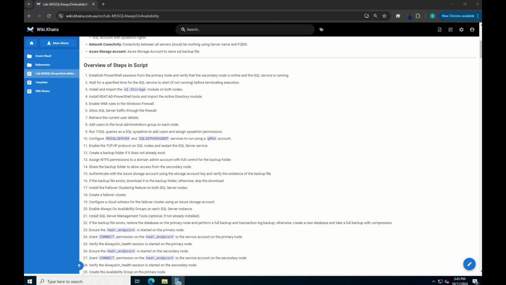And then we configure the services to run as the GMSA account. We will make sure the TCP/IP protocol is enabled on both nodes, and we'll restart the service. If it's not enabled, we will enable it and restart the service. In step 12, the script will create a backup folder if it does not exist already. It will assign NTFS permissions to this backup folder, and then it shares this backup folder with the user credentials. So node 2 can access the backup when, later in the script, there is a task where node 2 restores the backup from the backup file.